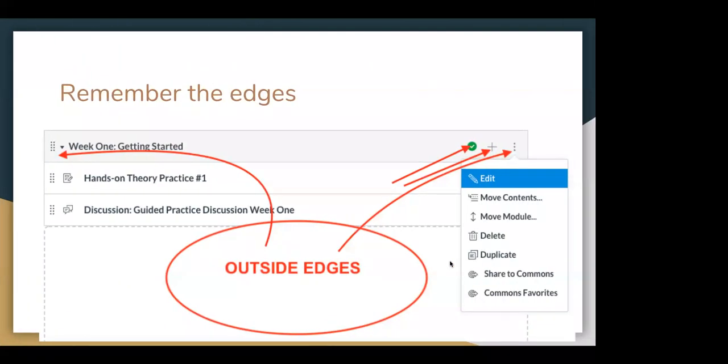So remembering the edges again, on the outside edges, you can move things up and down on the right. You can move the contents within the modules. You can move the module, you can delete it, and you can duplicate it. And we'll talk about sharing to Commons and Commons favorites in a minute. But the outside edges is where you need to look. That's the main point here.